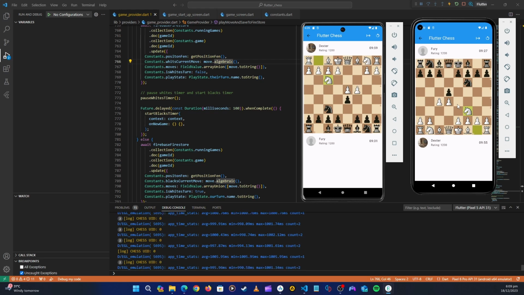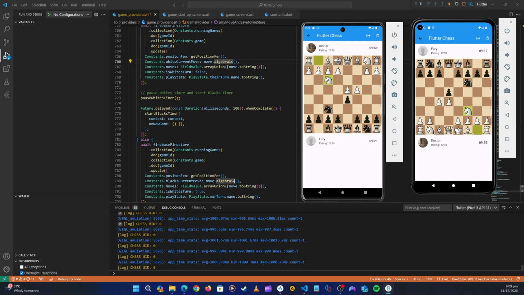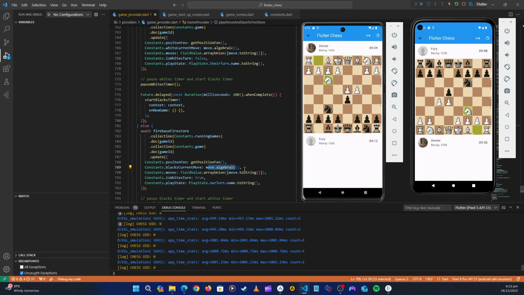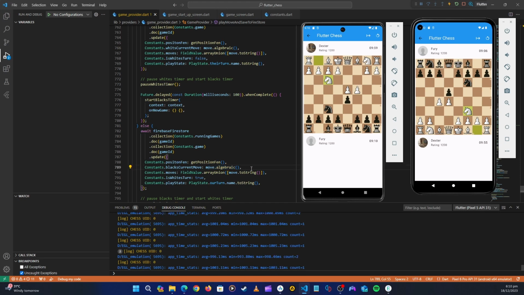Thank you guys. Let's continue in the next video. In the next video, what we are going to check is the difference, why we are saving this move and not the algebraic move. I will tell you about the difference of these two moves and why we don't want to use the algebraic move. Okay, thank you guys, and see you in the next video.